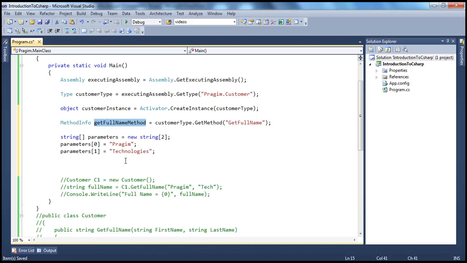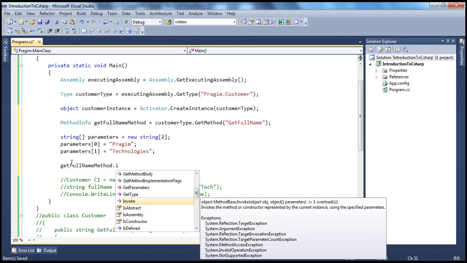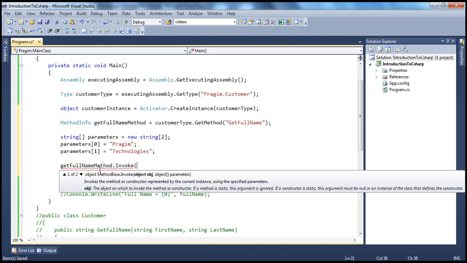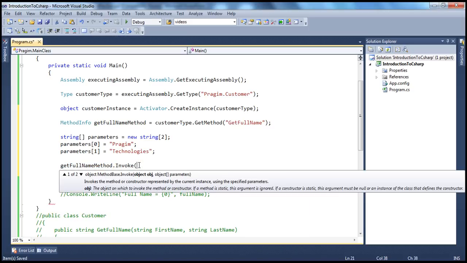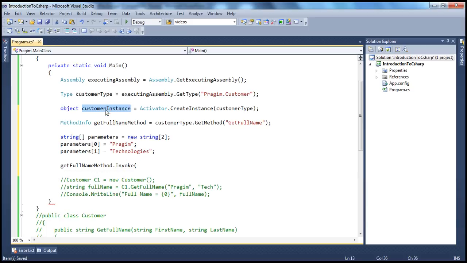Alright, so there should be a way to do that, and the way to do that is the method that we want to invoke is this get full name method. So this is the method, and then on this method there is a method which we can call, invoke. So I want to invoke this method. Now since this is an instance method, it requires an object using which it can actually invoke this method. So where is that object? You have to pass the instance, and remember we have created an instance of our class, so we pass that object in.